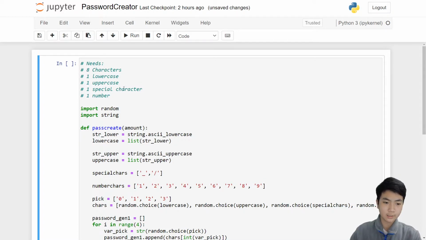So once we have this, let's look at the first one. The first one is the needs. So we need at least 8 characters. That's the minimum. We need 1 lowercase, 1 uppercase character, 1 special character, and 1 number. So that's the minimum. Of course we can have more than that, but these are just the minimum things that we need.